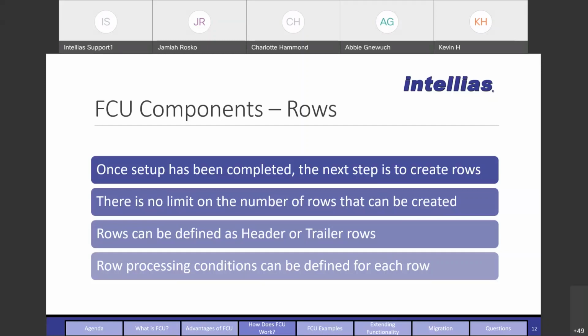Another thing that you can do is define rows as either header or trailer rows. We'll look at how to do that in a second, but basically, if you want a row to only appear in the file once, you'll define it as a header or a trailer. Obviously, a header row will appear at the top of the file. A trailer row will appear as the last row in a file. And those rows will only appear once. As a visual example, if you had that employee demographic file, maybe you would have 3 rows in your FCU setup, a header row, an employee row, and a trailer row. And then your final file would have your header row, maybe 100 employee rows, and then your trailer row.